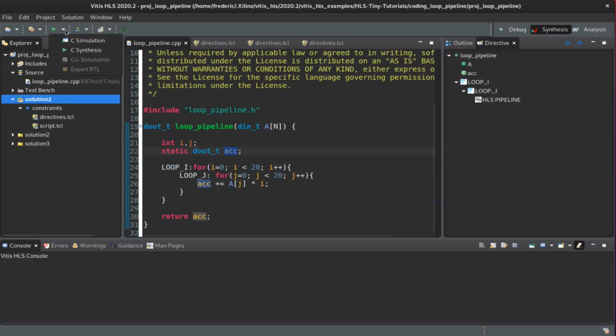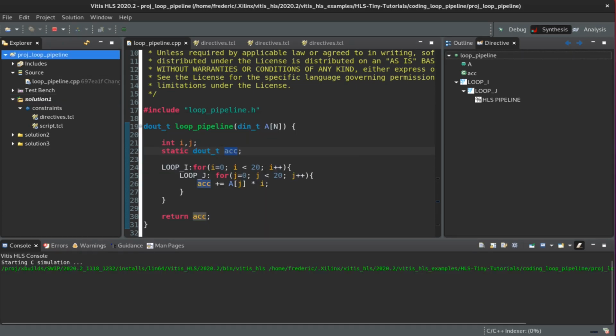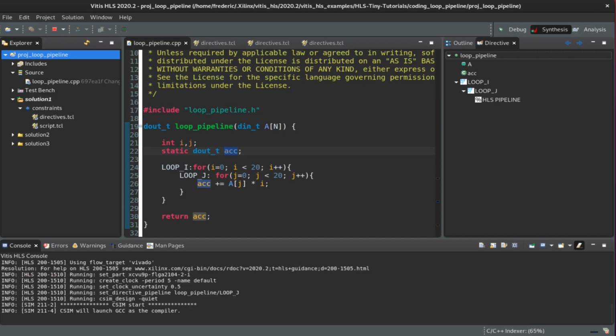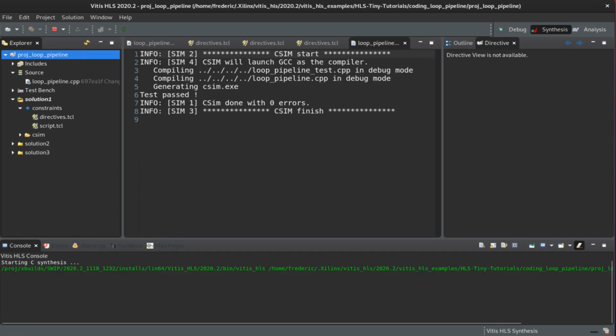Now let's run C simulation to perform the functional simulation, which again does not involve any RTL or result from C synthesis. It runs all the tests specified in main. Here it's done, and in the log we see the message printed from main that the test passed. Next, we'll run the actual C synthesis phase.